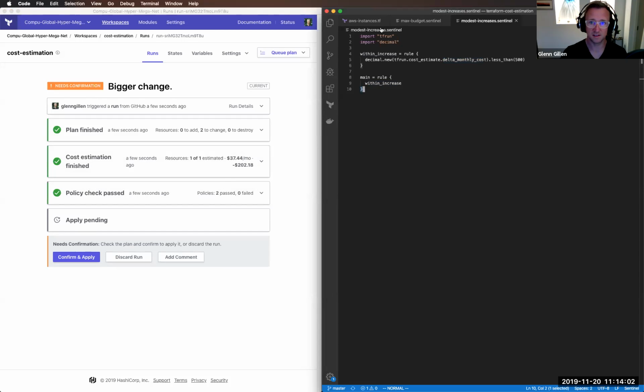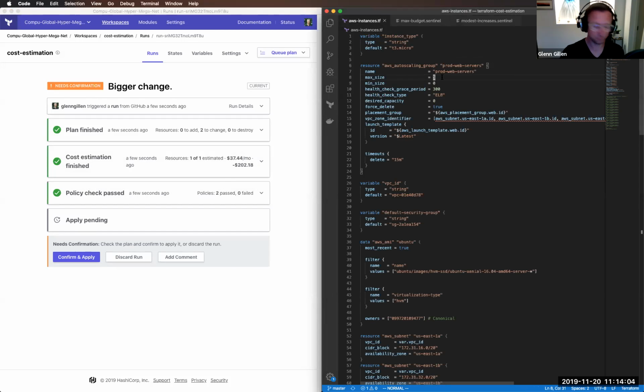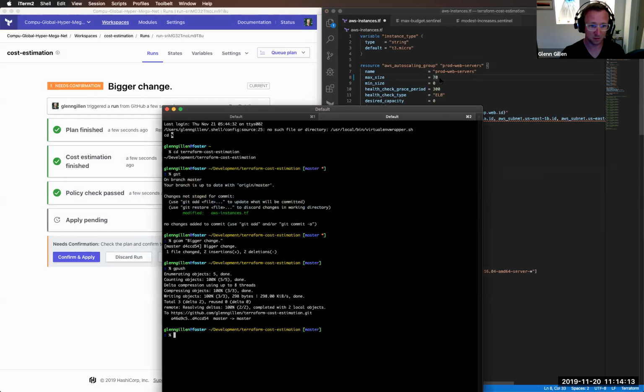Oh, because I changed the instance type as well before and didn't do that demo. Sorry, let's go back and do that one more time. This is now much smaller.